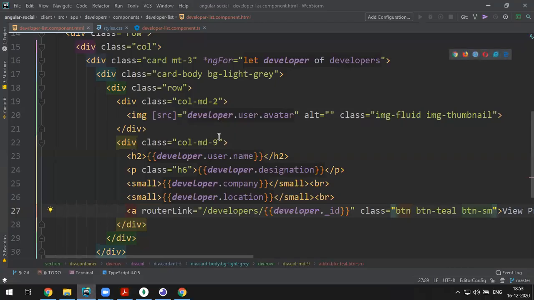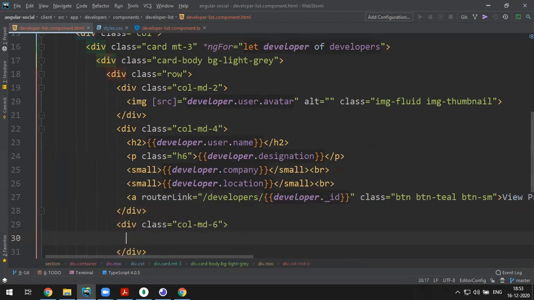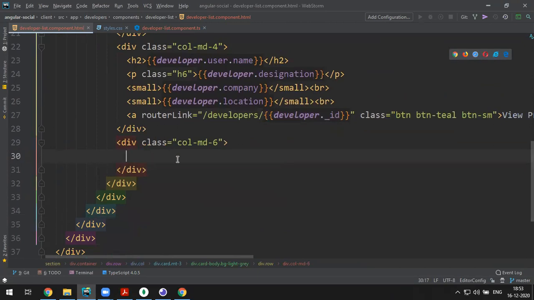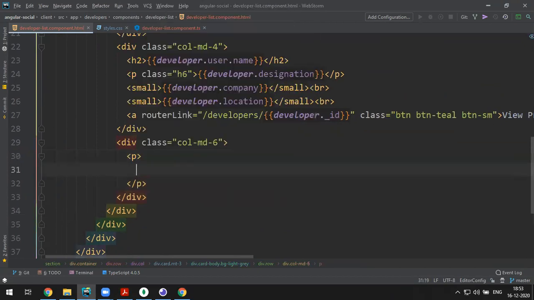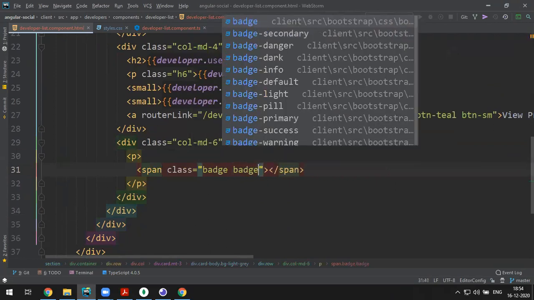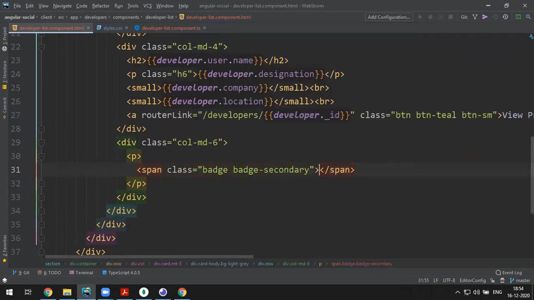So skills means I just take another column layout, another one. So col-md-2 plus 4, 6 and 6. Yeah, here I just loop through the skills. I display multiple badges. I'll just write a paragraph tag. In that one span tag with a class called badge badge-secondary. Let's say the skill. Check it out how it will be.